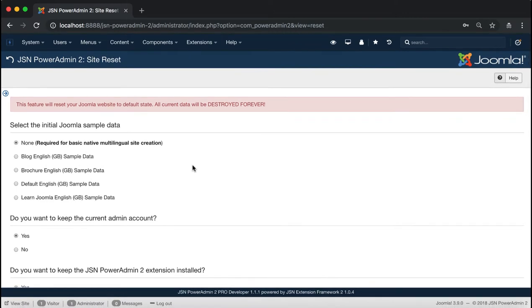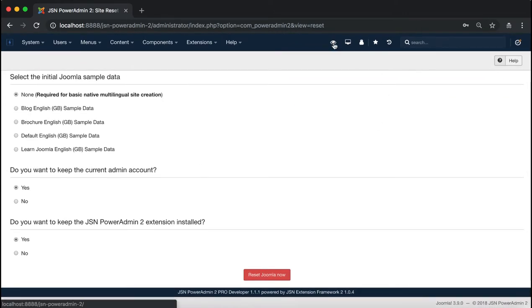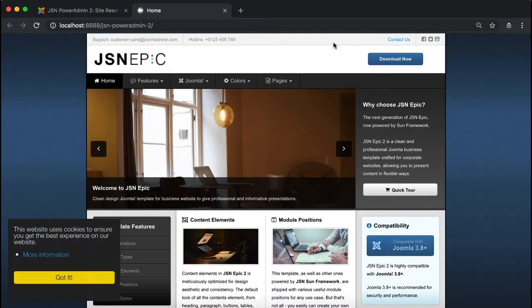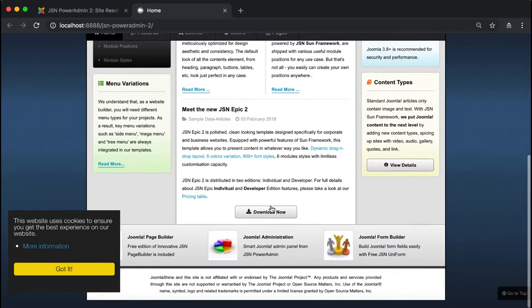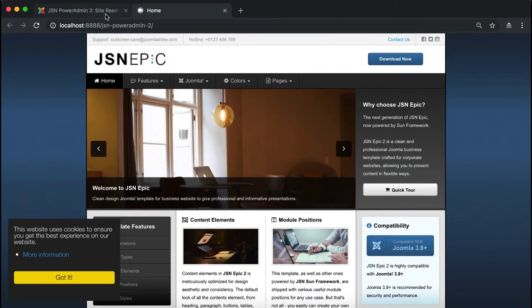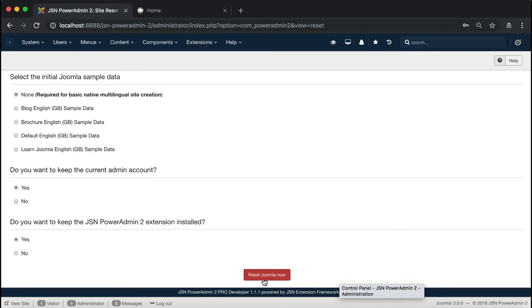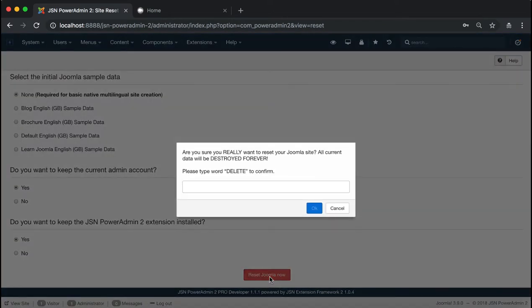Let's try to view the front page before resetting your website. This is the website before the reset. It contains a lot of contents. Now, after selecting all the reset options, click on the Reset Joomla Now button to go to the confirmation step. Here you need to type the word delete to confirm before clicking on the OK button.